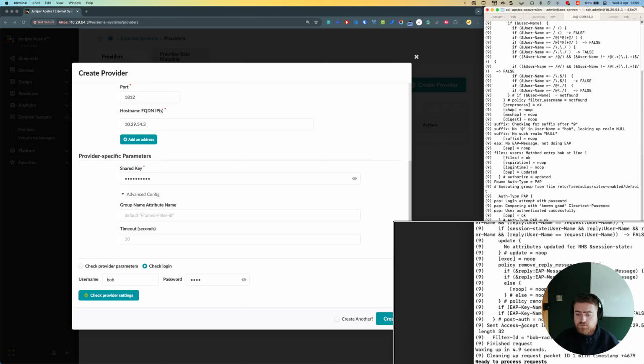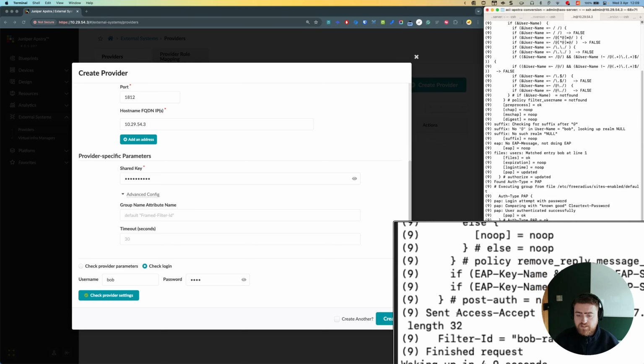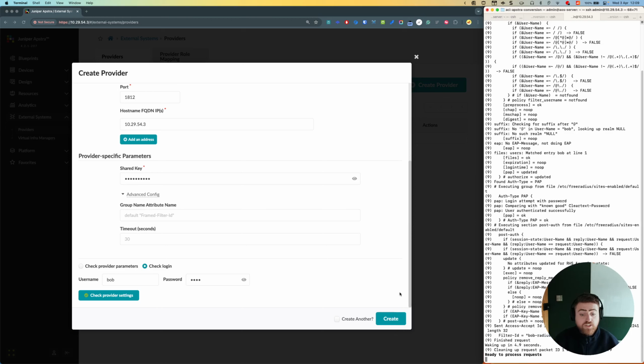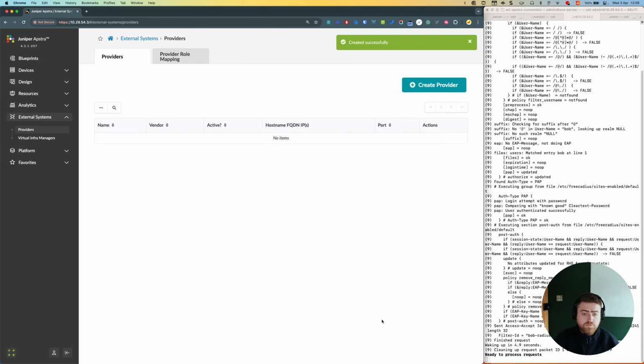And at the very bottom, we'll see that we get the access accept message from our radius server, so that's good, it's been authenticated. And what it's returning to Apstra is this filter ID, so framed filter ID group called Bob Radius. So that's good. So our radius server is up and connected and working.